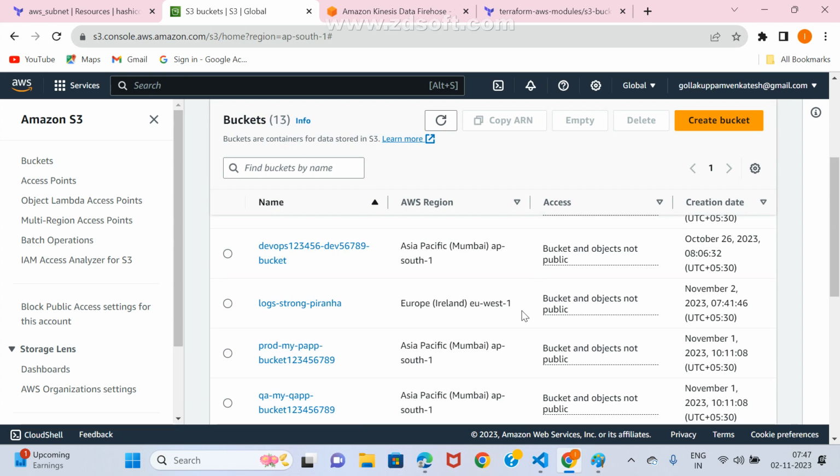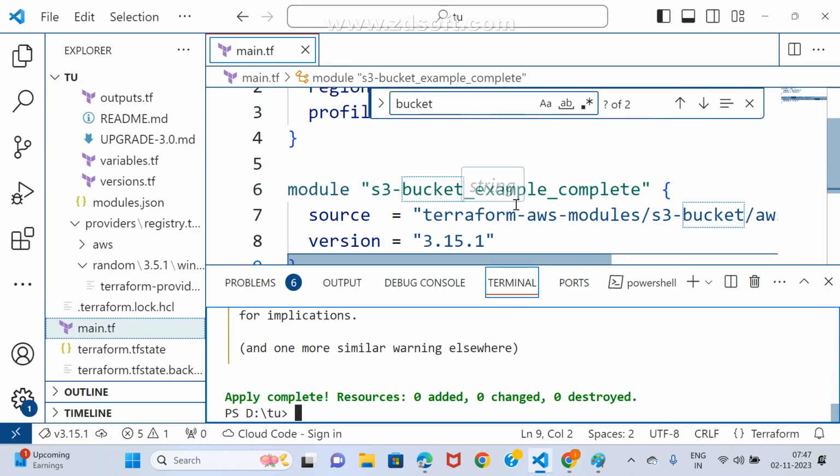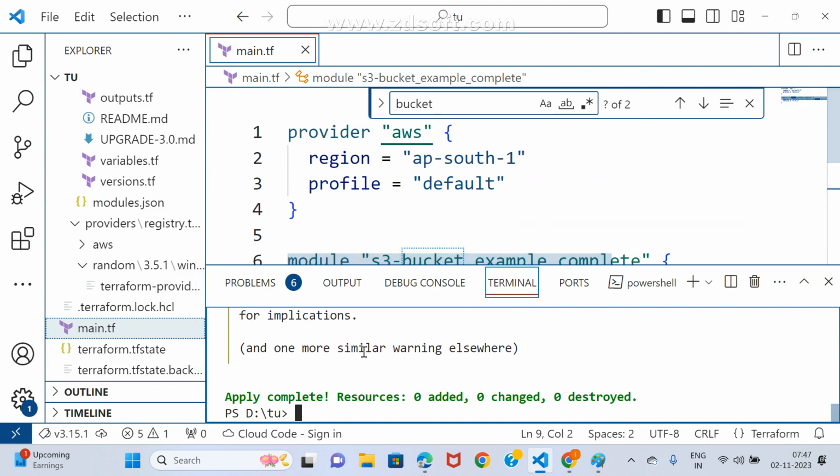We need to create our own module. Very simple way we'll create. For example, we need to choose one drive.